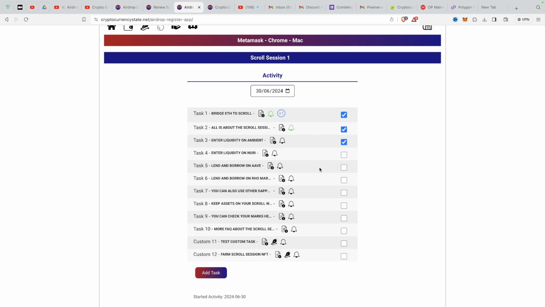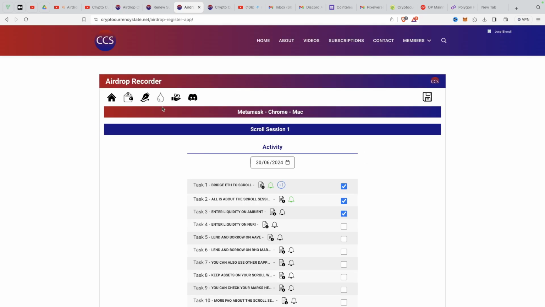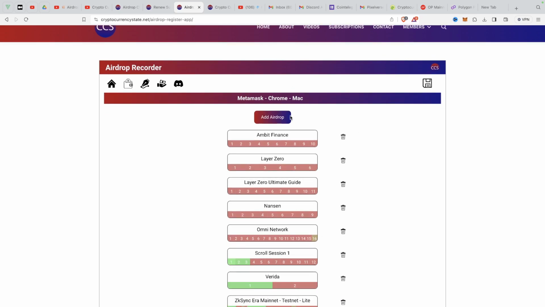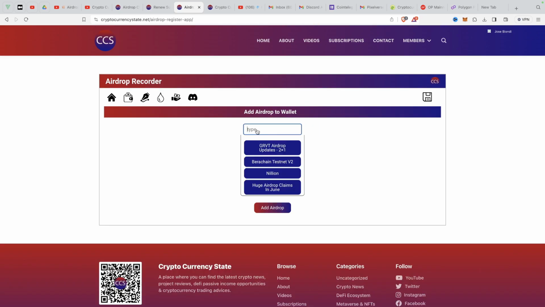But this is basically how you apply to an airdrop. Now, if you want to see more airdrops, you just need to be inside one of the wallets and click on add airdrop. And here you can start typing and you will see all the airdrops that you can do. Remember that all these airdrops are still active. We check this weekly, so we clean up everything here from the list. But here you can scroll for all the available airdrops that you can do right now.